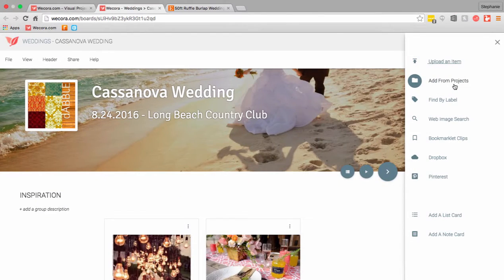The second option I have here is add from projects. You can think of this as your Wecora image library. Any image that you ever put onto a Wecora board will be stored for you right here, organized by project and then again by board. So let's say that for the Casanova wedding, I actually want to show them some really awesome huge balloons that we used for the Brenman party that we did a few years ago.